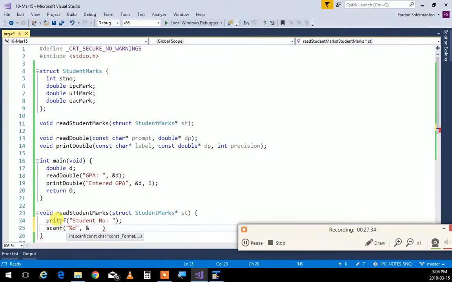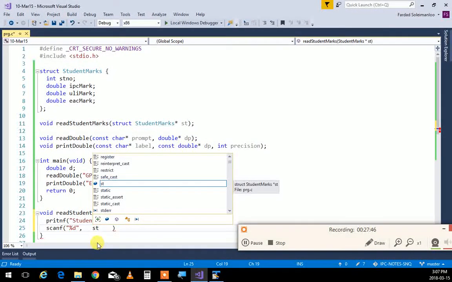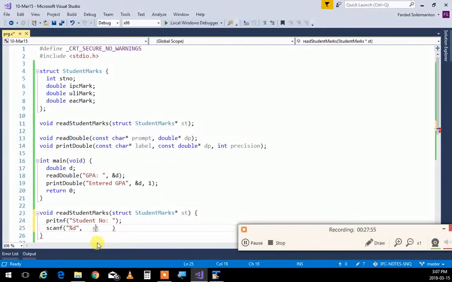Okay, but what do I put over here? So I have the pointer, correct? That's ST. So let's take that address off for now. So I'm going to say ST. Now, I have to go to the target of ST, correct? To be able to gain access to the content. So I'm going to put an asterisk beside it. Then in here, I'm going to say dot student number.